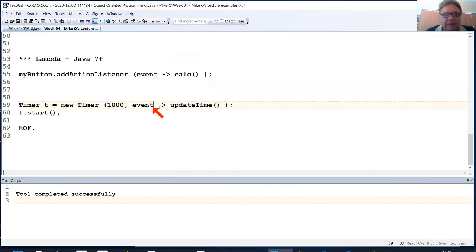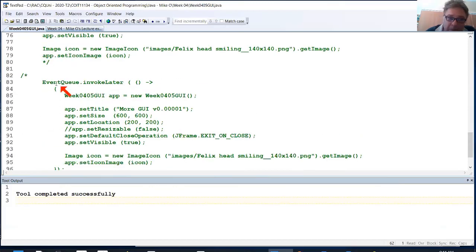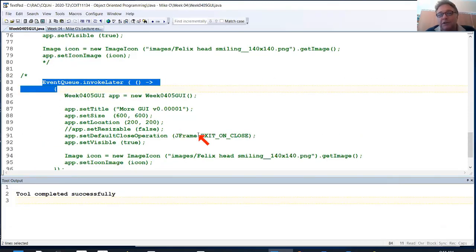Basically, this is all you need to know. Linking an event with a method is all you really need to know. And if you want to use the slightly more fancy, modern way of creating Java apps, you can link them up to an invoke later event queue.